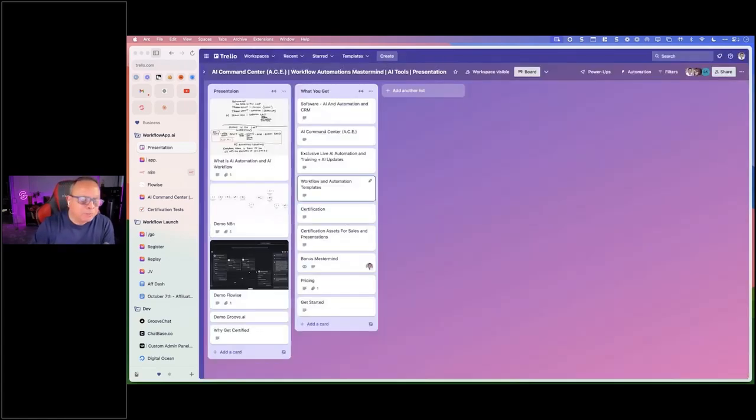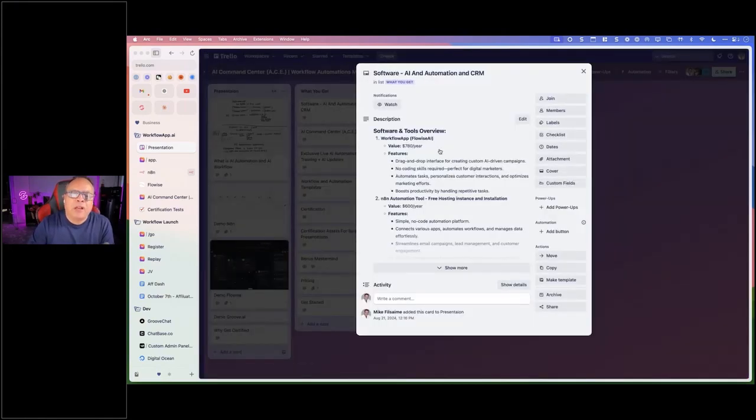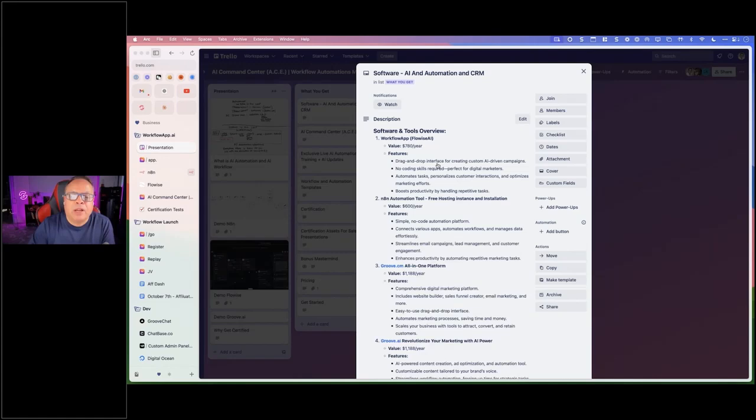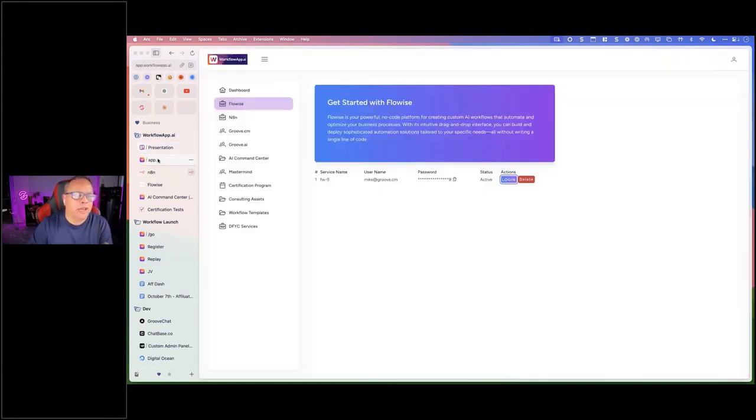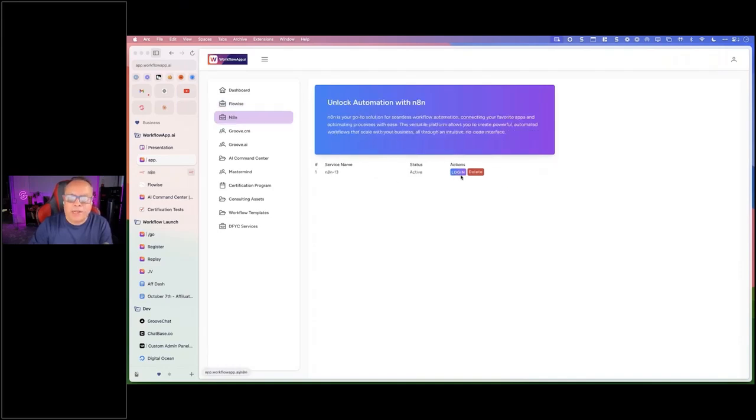All right. So next, software, right? This includes the following software. WorkFlow app, if you want to go to them and have them hosted for you, it's $780 a year. We give you free hosting included. I just showed you that. That's over here in the app. We give you FlowWise with one-click install and upgrades, and you just click login. We give you N8N with one-click install and updates, and you just click login.